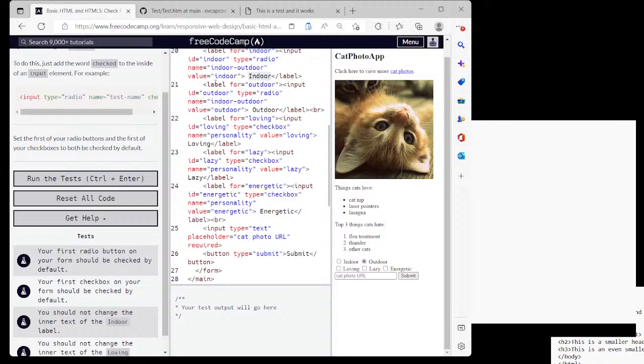So let's go to that. Let's take a look at the code. Okay, so now this is where the label for that starts. Label for, all that starts.